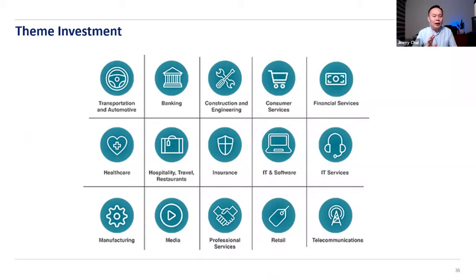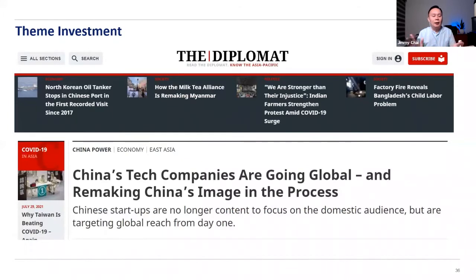To illustrate what I'm going to tell you, I'm going to ask a very, very specific question. Now you read a headline like this: China tech companies are going global and they are remaking China's image in the process. When you read a headline like this and you are exposed to all the news and things like that, how many of y'all think that China technology will continue to grow in the next 10 years? If you think it will grow, can you please type a 1? If not, can you please type a 0, please?